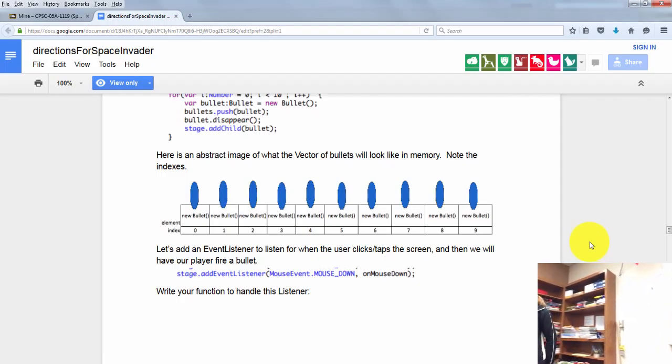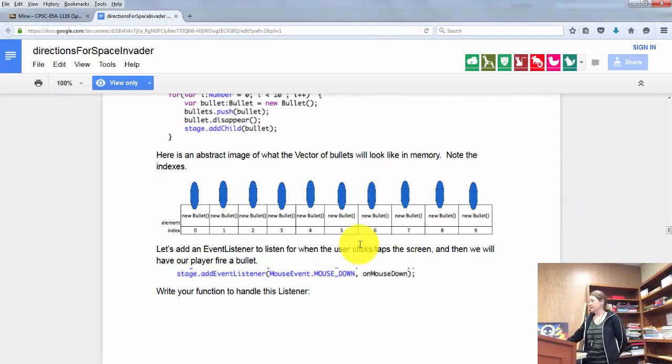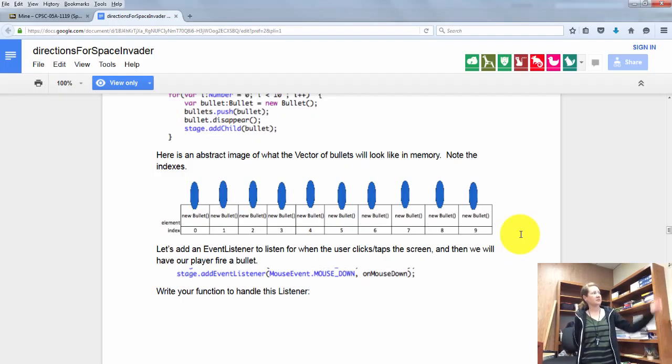Okay? So when we're making our vectors, they are indexed from 0 to length minus 1. So this vector has 10 bullets in it. So they're indexed 0 through 9. And each is a bullet object. So each is a new object.